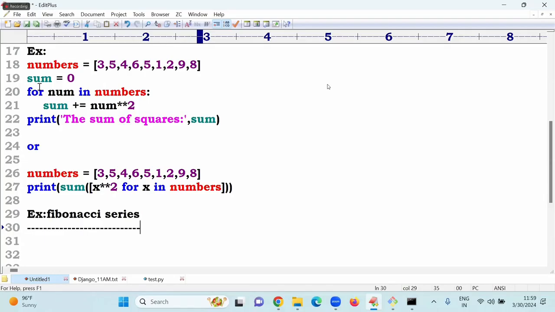You can use a simple ternary operator. How to use the ternary operator? If one condition is satisfied, the first value, otherwise the second value.